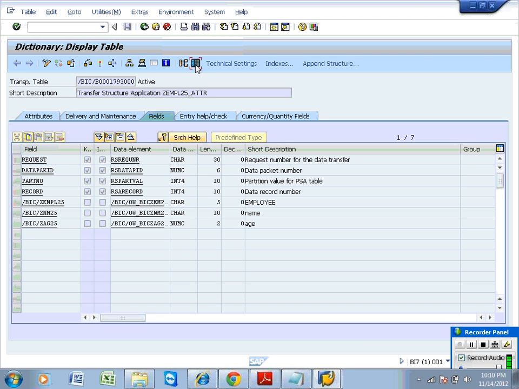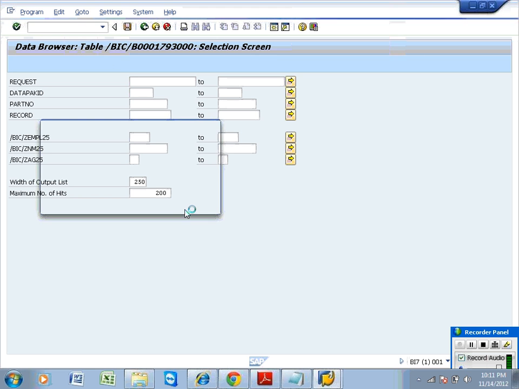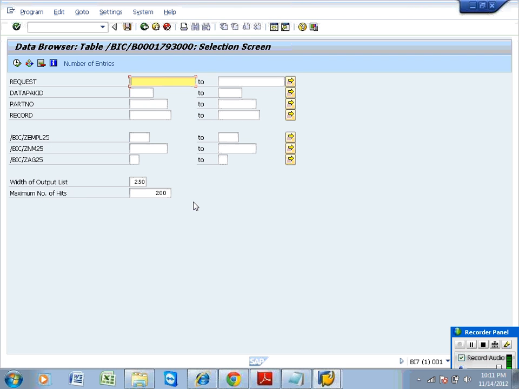And if you want to see the content within the CSA table, what kind of content are you going to see? How many records are you going to see? 6 records. Number of entries, obviously, will end up with 6. How many request IDs are you going to see? 1. How many data packets are you going to see? 1. How many part numbers are you going to see? 1. And how many record numbers are you going to see? 1 to 6.